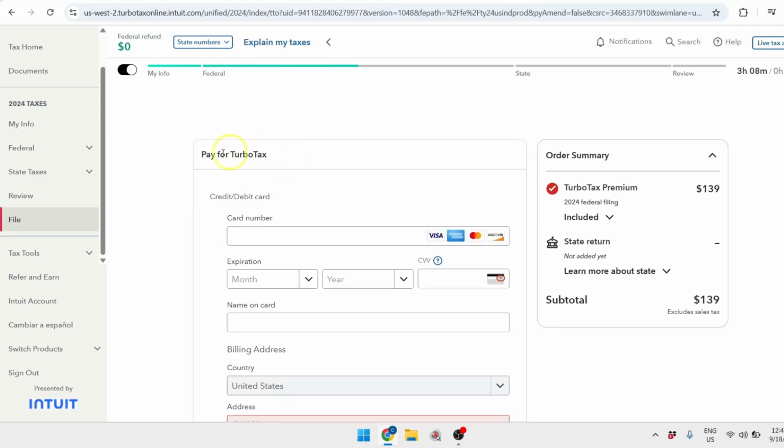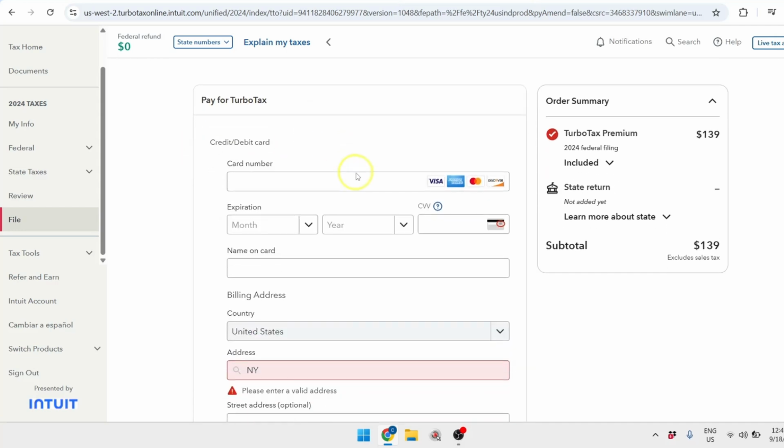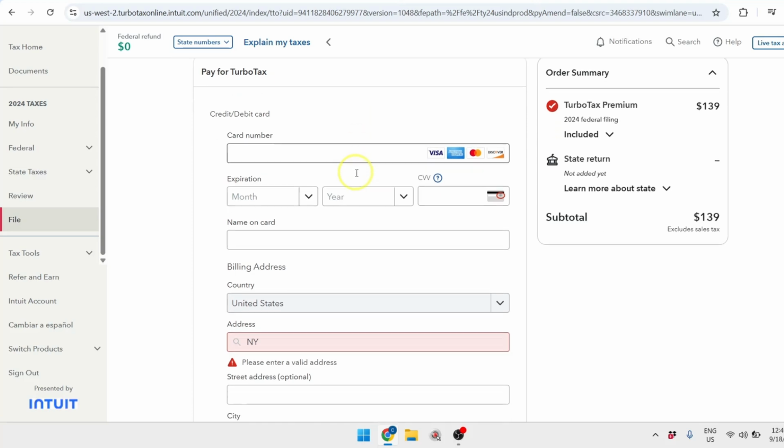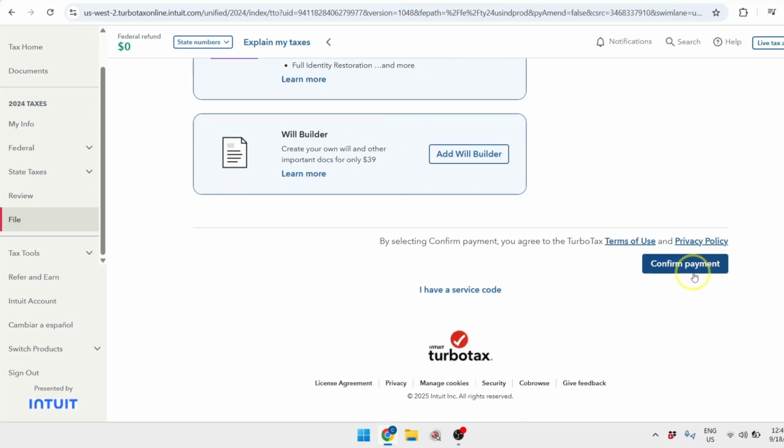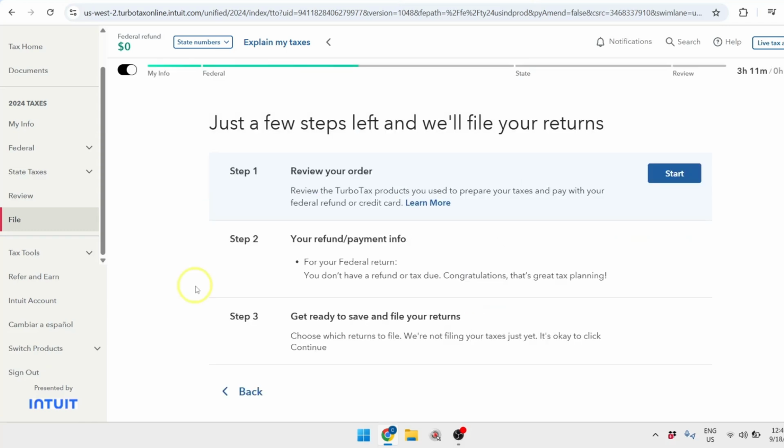So in here, you have to pay for TurboTax and just provide in your credit or debit card number to proceed, and of course your billing address. Then once done, you just have to proceed and click on confirm payment. You can also just type in a service code if you have one. So from there, you basically have to proceed until you reach the refund or payment screen.